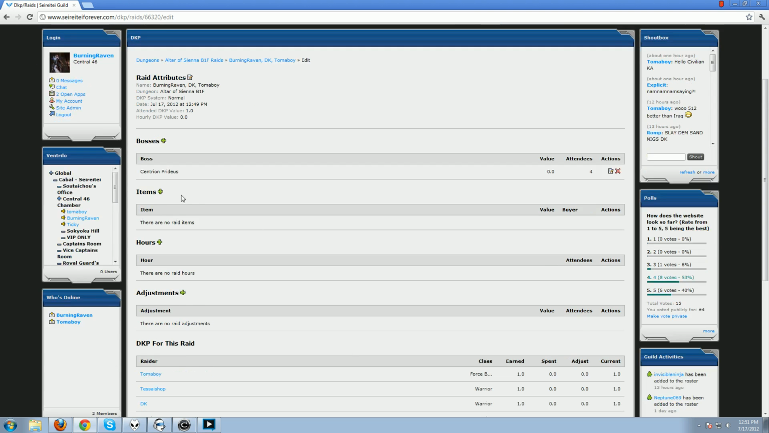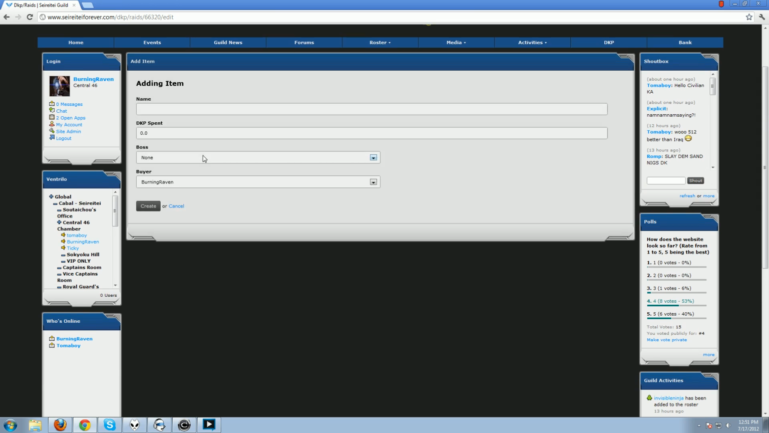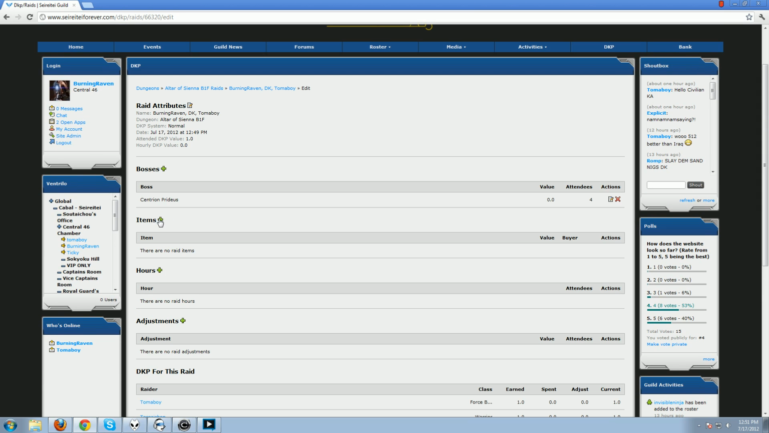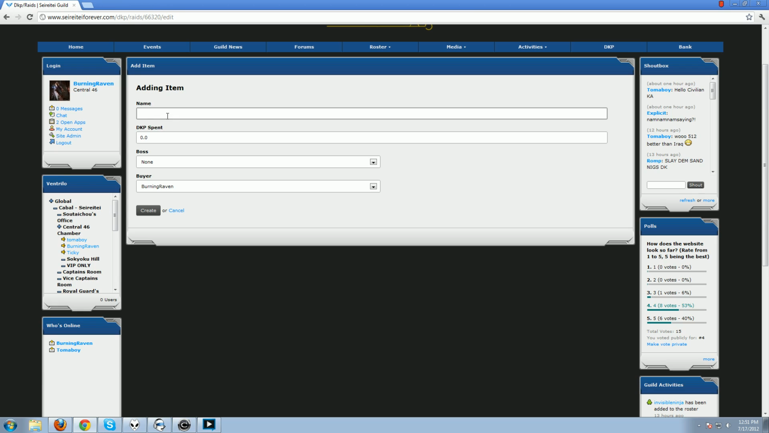And now what we're going to do, let's say we had some items on this run. Let's go ahead and click the plus sign next to items. This is to add a new item from the run. Let's say we got an upgrade core highest. Doesn't matter which boss it came from. Always leave the boss blank. It doesn't matter which one it came from. Alright, we got an upgrade for highest.